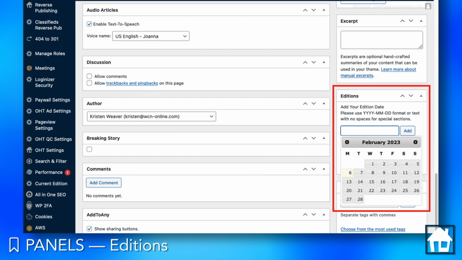Select an edition for your article to be assigned. Enter in the year, month, date format for your normal edition or a name for special sections. This will automatically create a page that you can set as your most recent edition if you want to limit the front page to only a specific edition's articles. Essentially, the edition acts as a container for all the articles, or in the case of special sections, PDFs that are assigned to it.